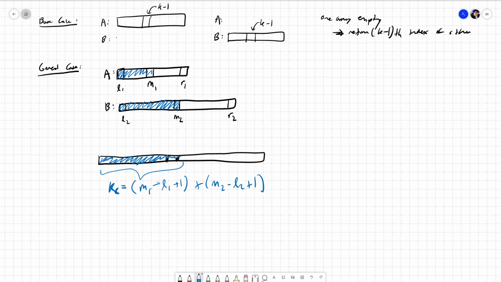Great. So what we want to do is compare KC with K. And then from that comparison, we get two results. It's either less than or equal to K, or it's greater than K.